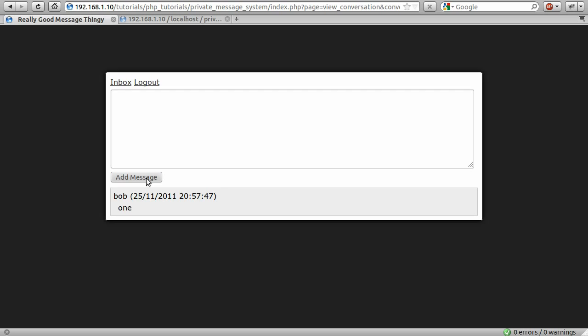Obviously at the moment it doesn't do anything except reload the page, but what we want to do is make this work. So when we type in a message in here and press submit, we want to have this added to the list of messages down here. Obviously it'll also update for other people.